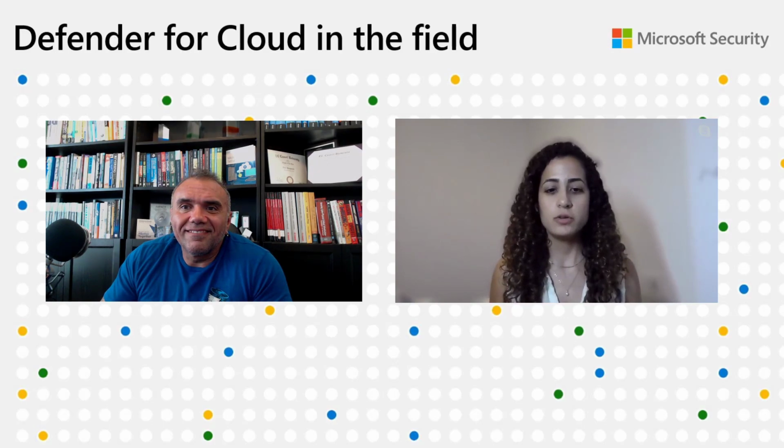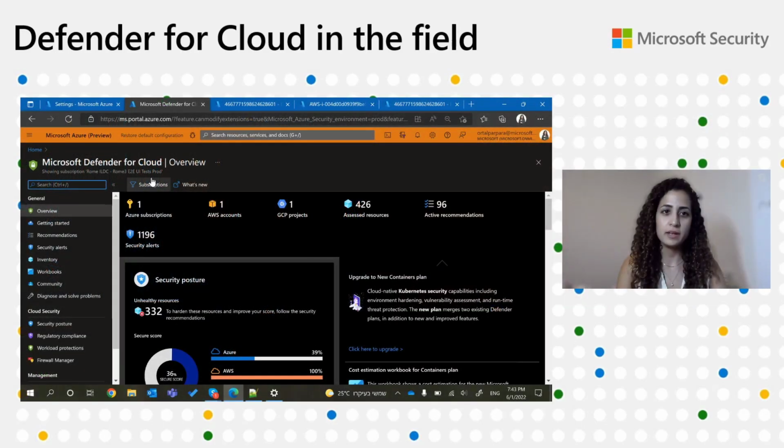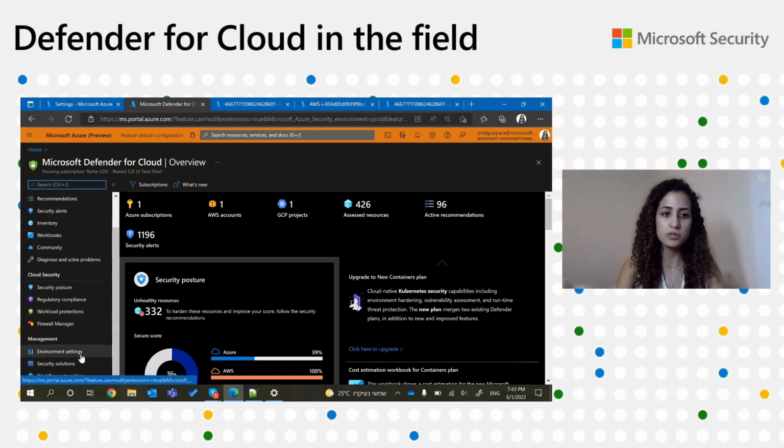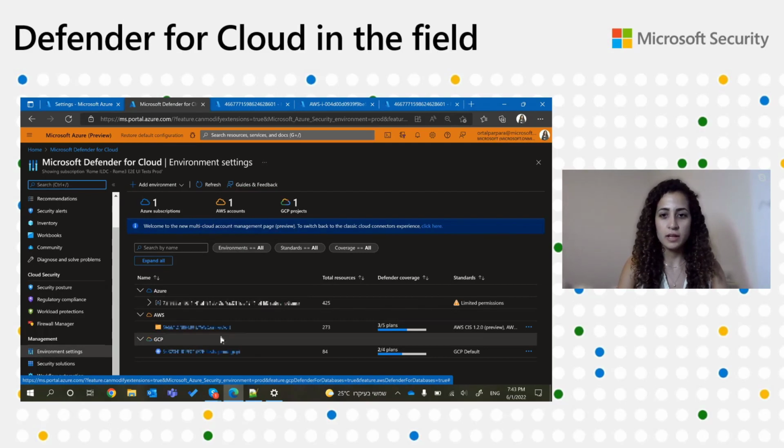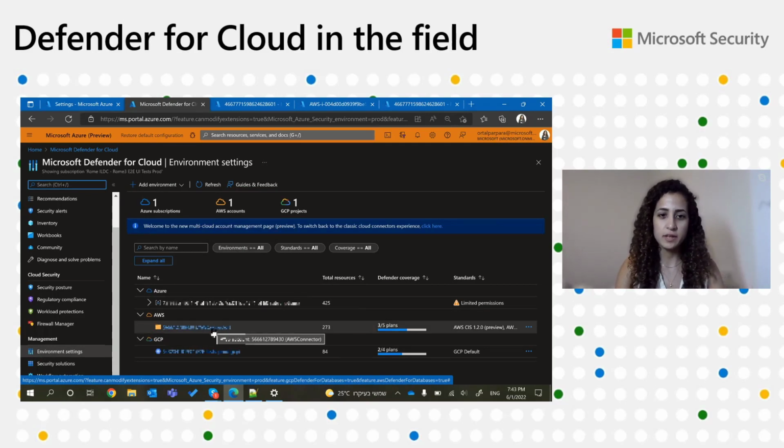Cool. So I'm here in the main screen of Microsoft Defender for Cloud. I'll go to my environment settings, and let me demonstrate on an AWS connector.